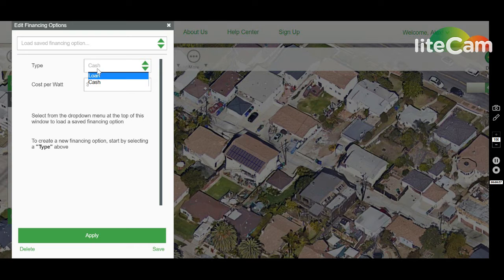Any loan profile can be saved and applied to future designs, where it can be loaded here at the top. Depending on which type of financing you choose for a design, be it a cash or a loan, you will get a different proposal, which we'll take a look at in a second. If you want to change the cost per watt for your design, you'll do that now here. Just enter any value and click apply.